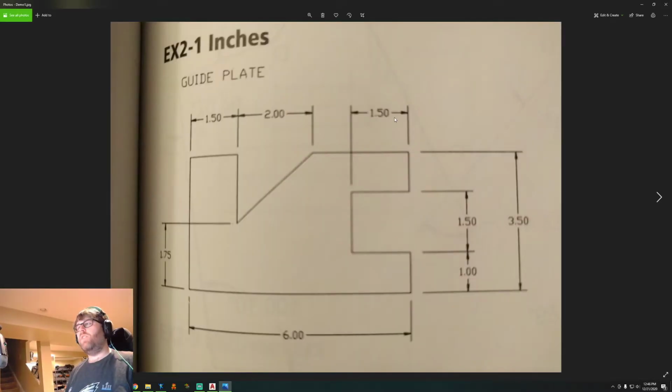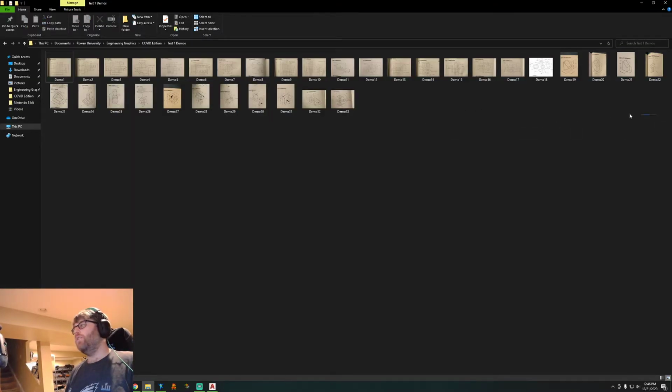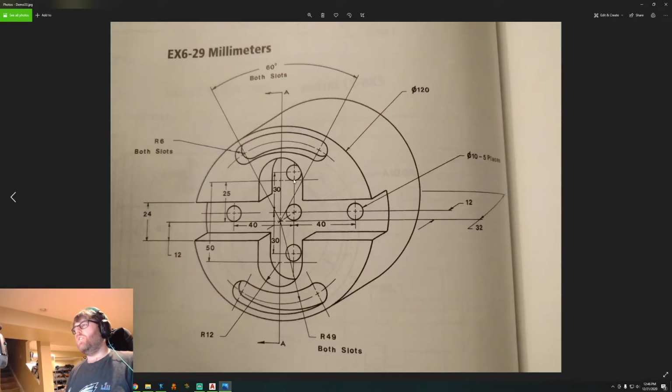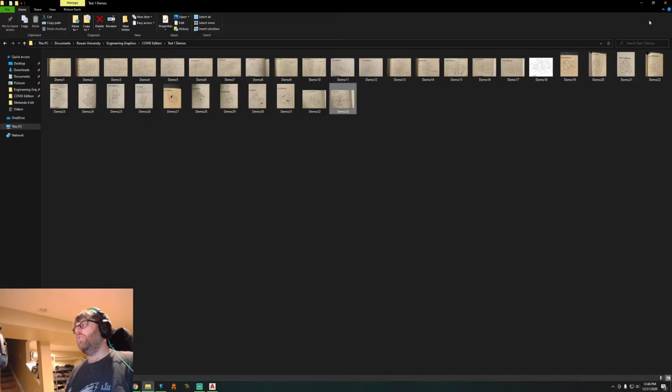Here's an example of one. This is the first demo. We are going to recreate this. There are 33 of these. They get progressively harder. As you could see, this one's harder than that first one. You will get there. We are going to slowly build on these skills such that you could do this.